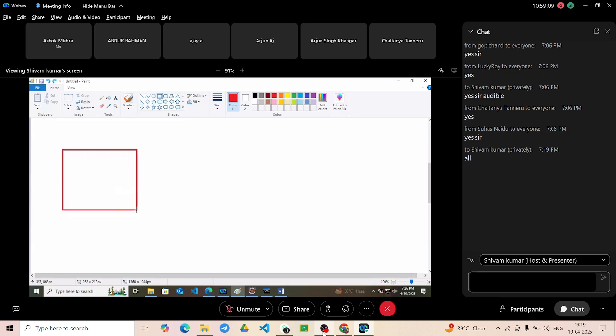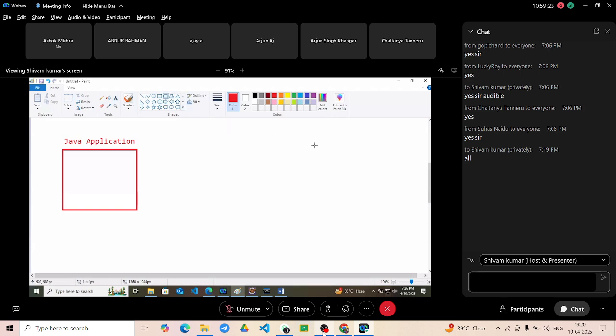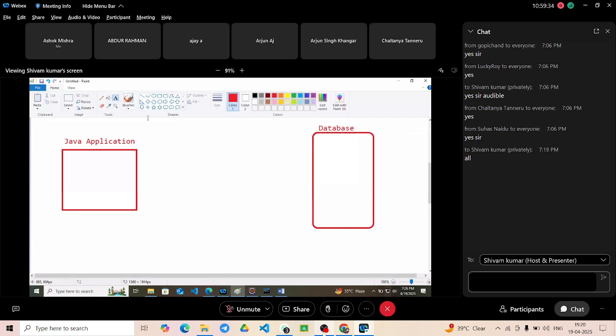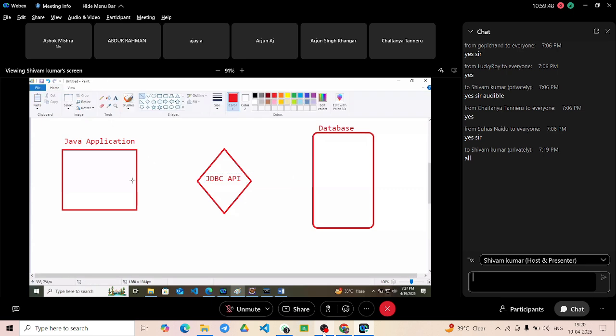By the way, if we check the architecture of Spring JDBC, as of now we are seeing this particular part: this is our Java application, and using this Java application we are trying to communicate with a database. The earliest method was using the JDBC API, and then we were able to communicate with the database.